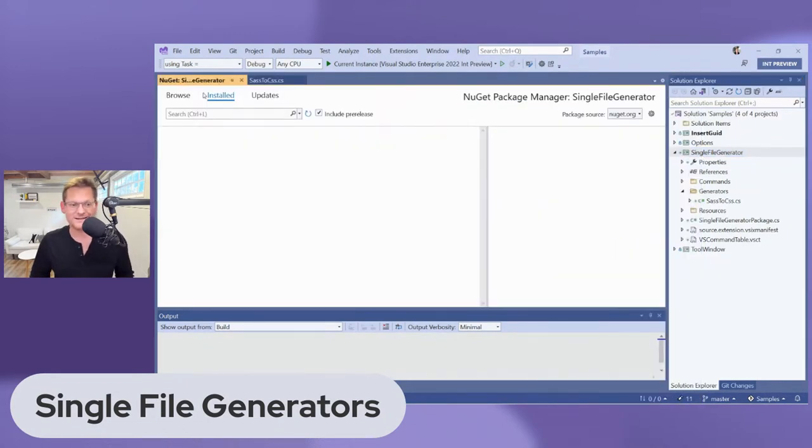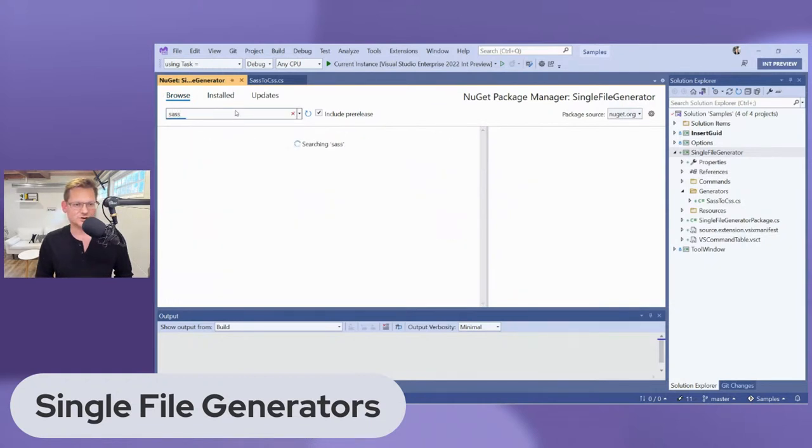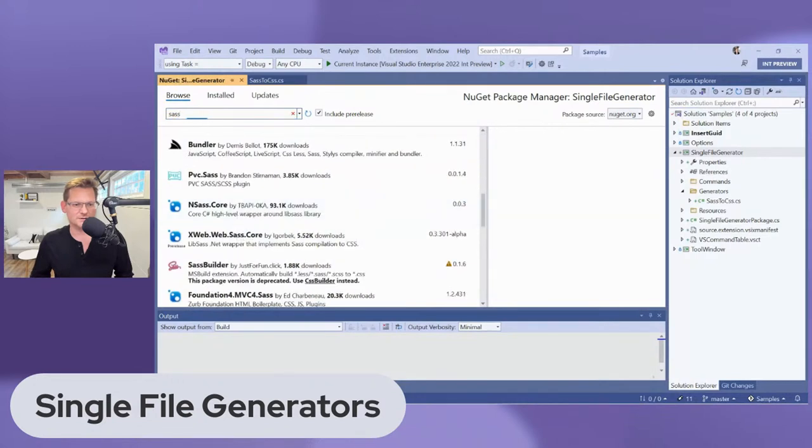So in order to compile SASS, let's get a SASS compiler. What's it called? Is it called SASS? Oh, what's it called? Hang on a second. I know what it's called. I just need to find the name.